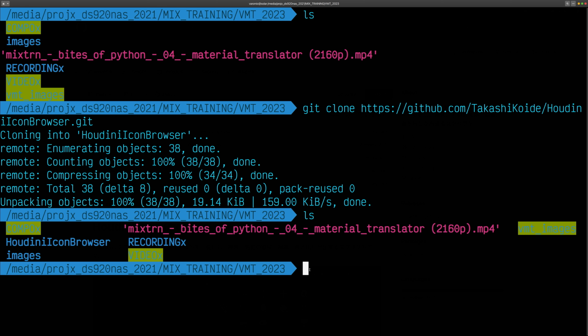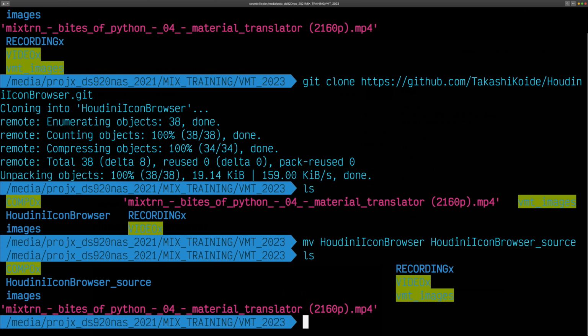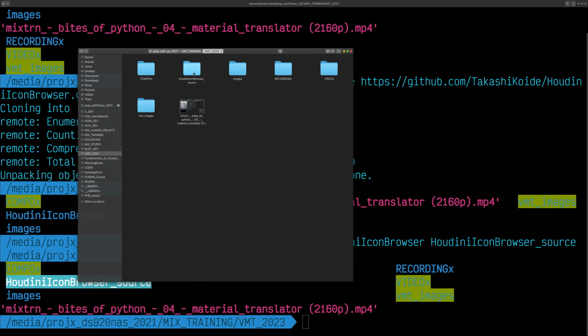I'm just gonna rename that. I could do it visually, but I'm just gonna do it here in the terminal. So I just rename that folder there. I'm gonna open that. Here it is. So this is the source. So let's go inside of it, see what we have.